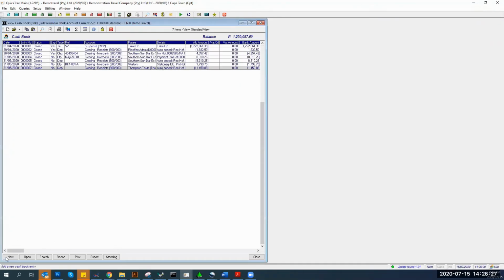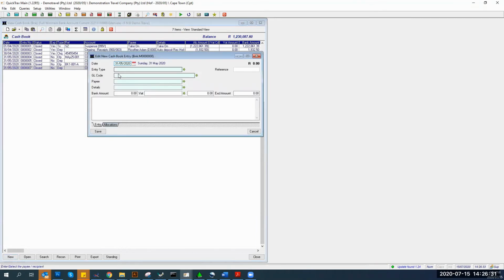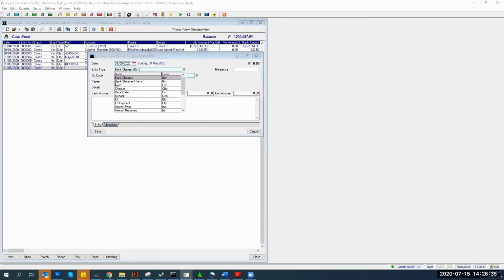How are you going to do it? You're going to go into your cash book entry, select the bank that you're going to pay from, and quite simply go into new. Once you've opened new, you now have your cash book entry, and you're going to choose what payment type it is. I'm going to say it's an EFT.